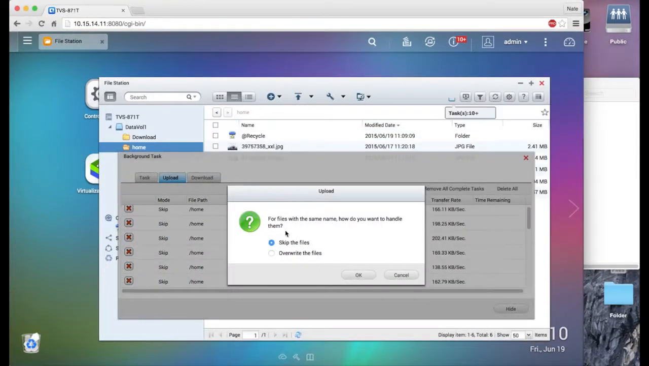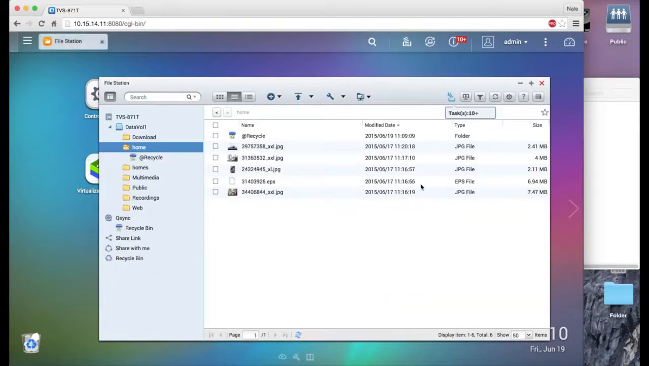Whenever you copy to the NAS, you have two choices. One is you can have the NAS skip a file if it already exists inside of your NAS server, or you can overwrite it so you copy to it regardless whether or not it exists.